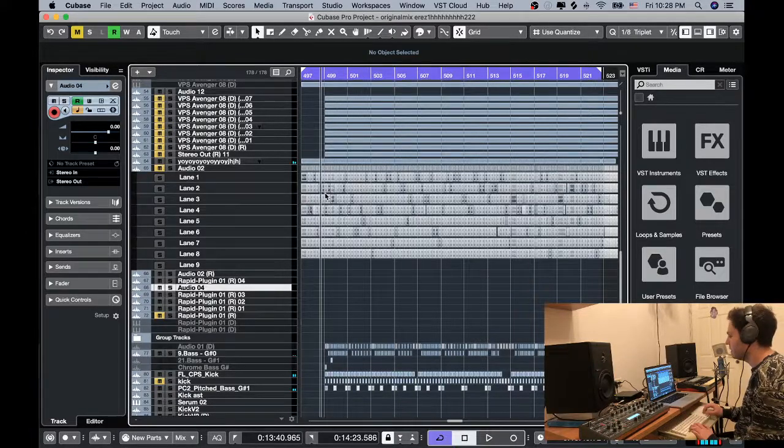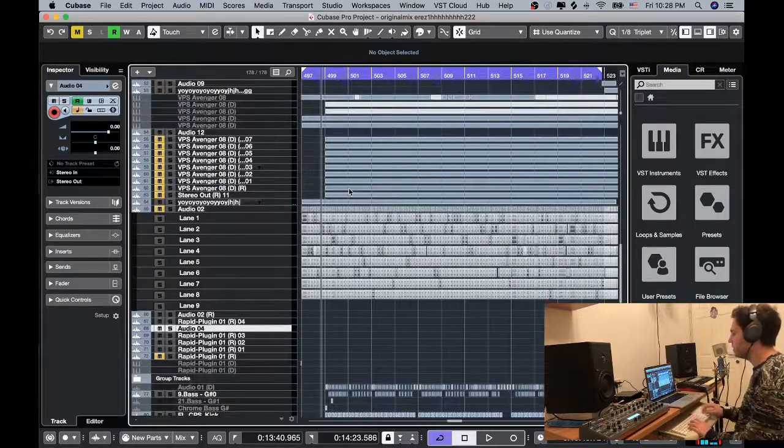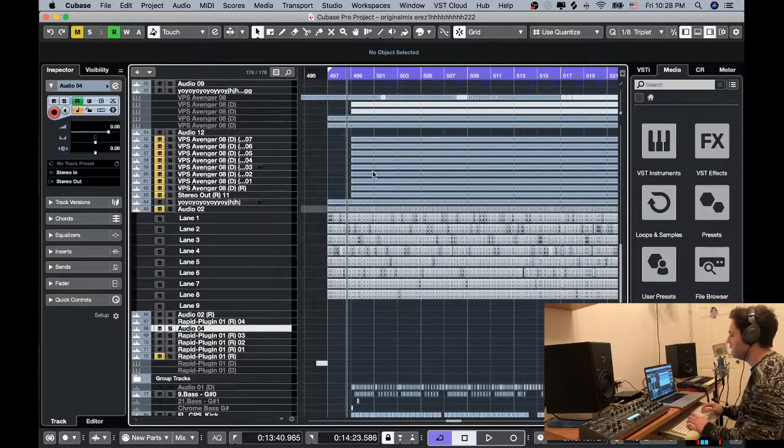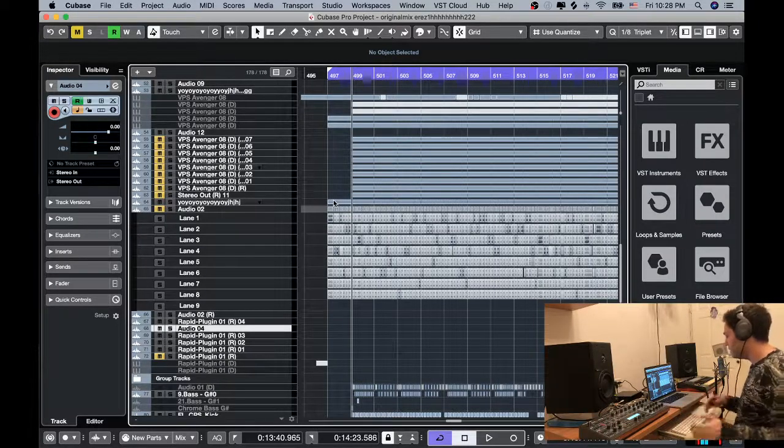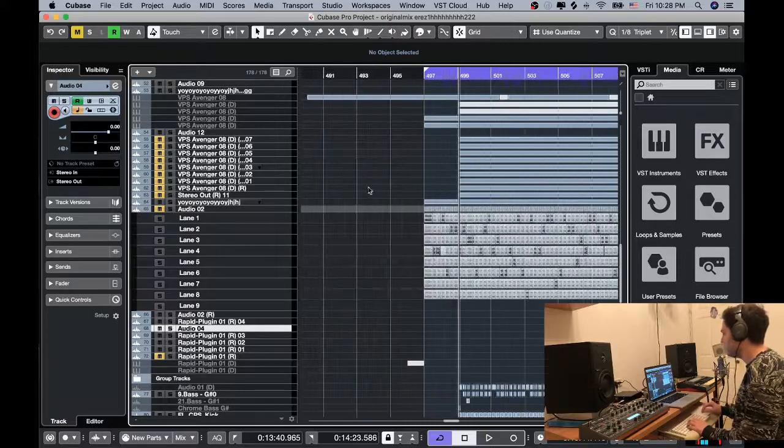Alright, so this part is super cool because it's just a simple melody. It goes like... but what actually makes it cool, it's the variations of the sounds. So this whole process started by me writing the melody on the piano. It can be any melody, doesn't really matter.